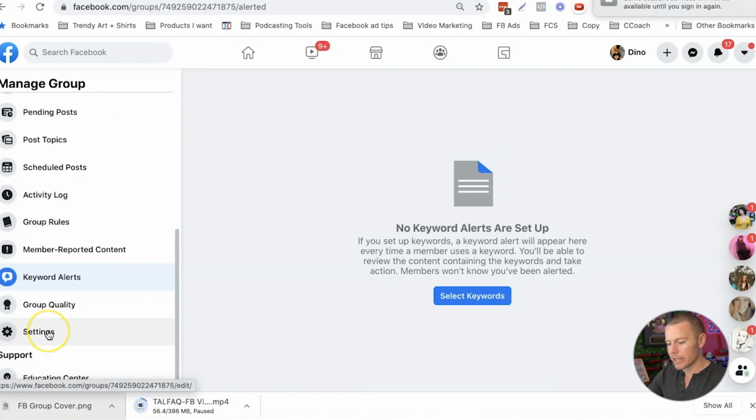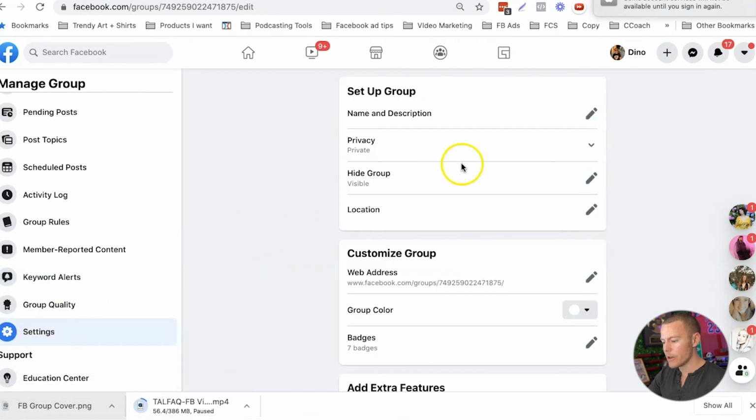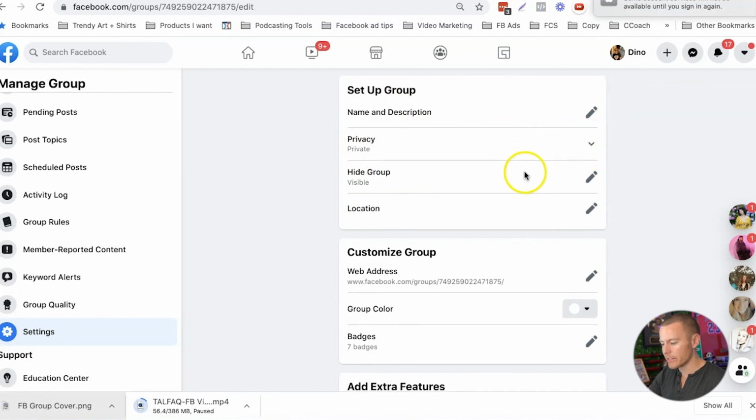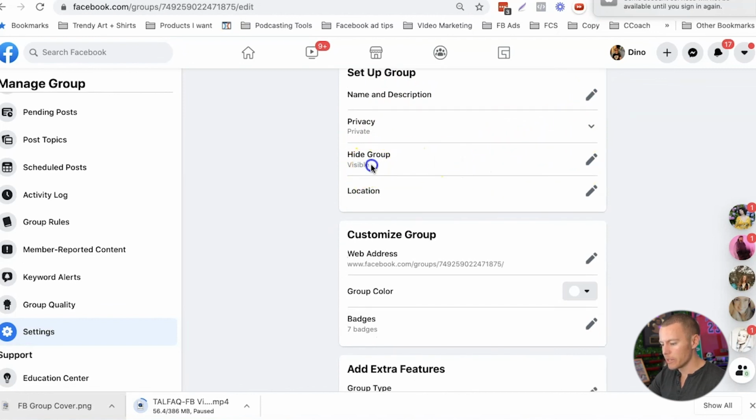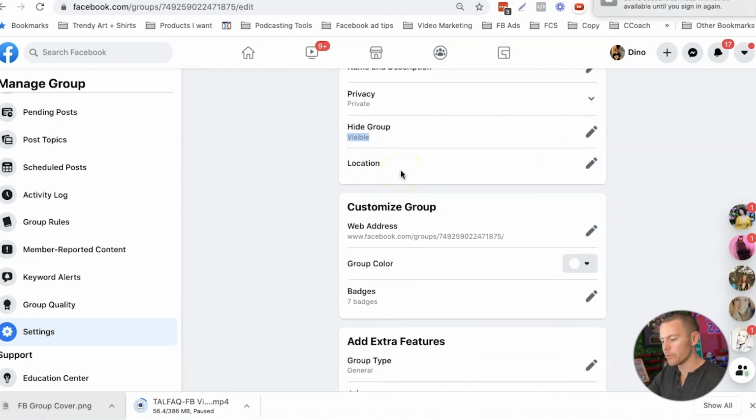And then on the left, we can click on settings, all right? And so settings are kind of cool, but we've already done a couple things here. Name and description, you can click to edit that at any time. The privacy is set. The group is visible, we want it to be visible so people can find it.